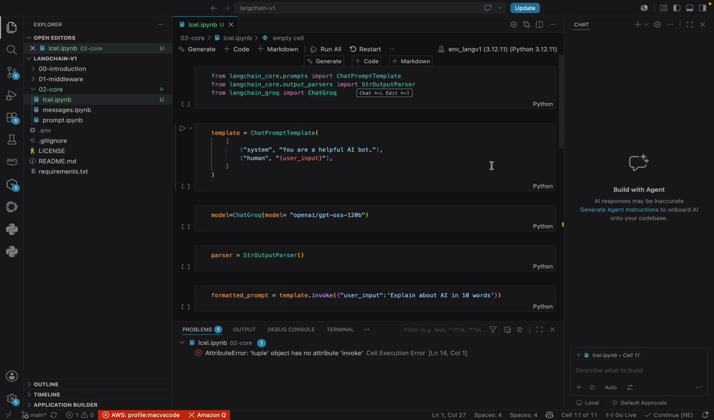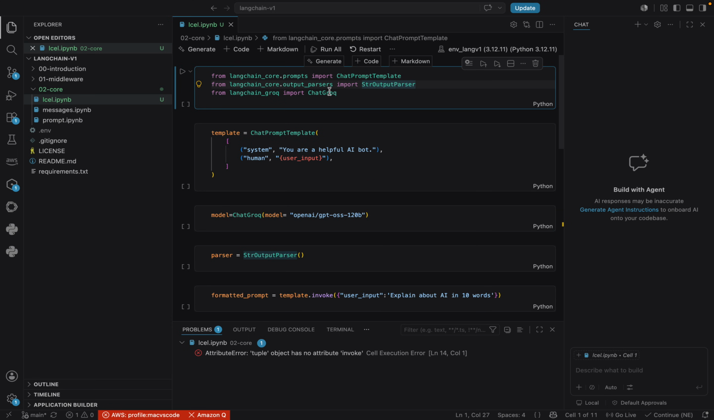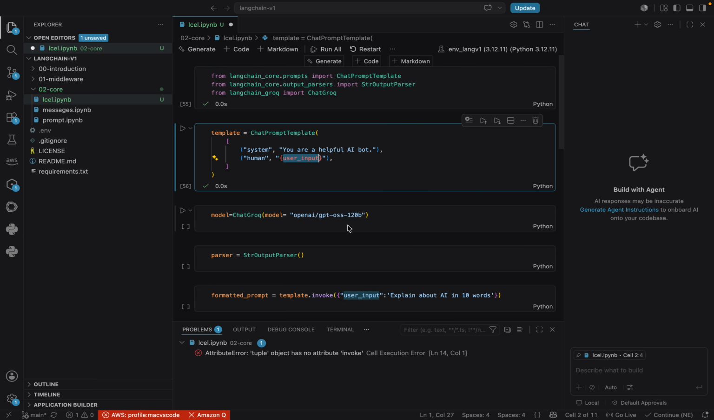So we can see a sample program with respect to this. This is the same program that we discussed earlier. If you look at this, I'm importing the ChatPromptTemplate, the output parser and ChatGroq. Then here we have a prompt template. In the prompt template, I'm giving two prompts. One is a system prompt and the other is the human input. Here the human input is dynamic, as you can see I'm providing it in curly brackets.